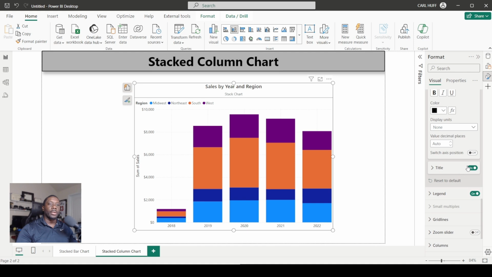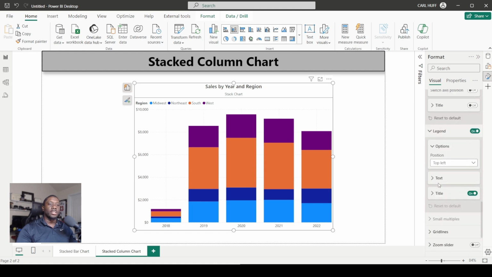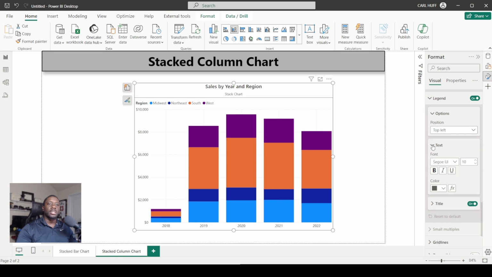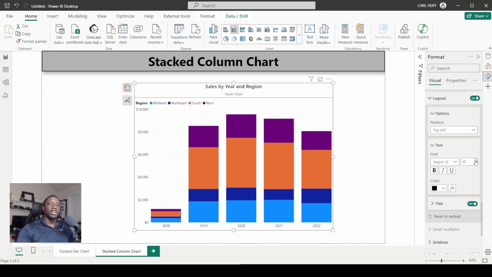We can also turn off our title. Right here it says sum of sales. We can get rid of that. We can also turn our legend off. Again, this is just like our original stack bar chart. And we can do the same thing here with our legend: we can change our legend text font to a different color as well as a different size.